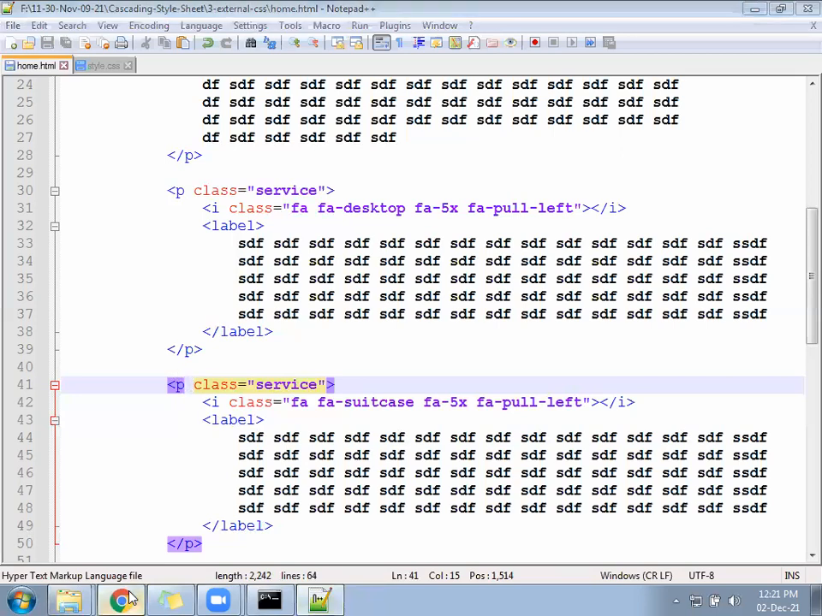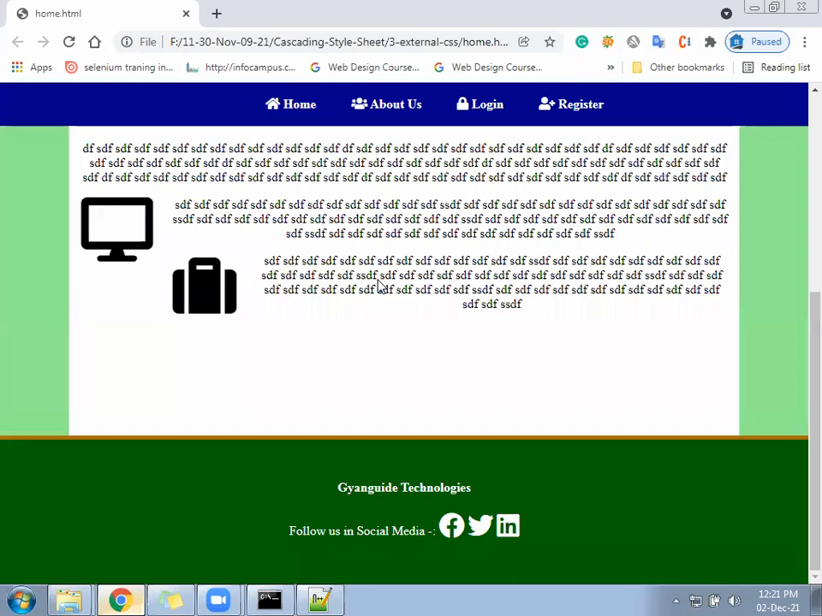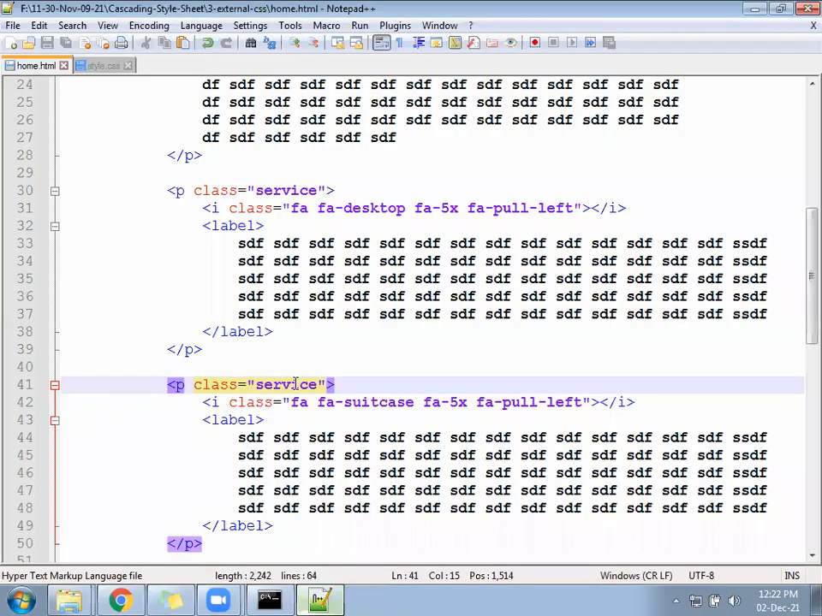Here, suitcase, desktop, two icons should come. Two icons are coming, but see, something went wrong due to pull left. Float left we have, because of that some space was here, and inside the space it came and fit. CSS we have written anyhow, we have written a class. Using the class, we can manage it. So let's come to the CSS file.